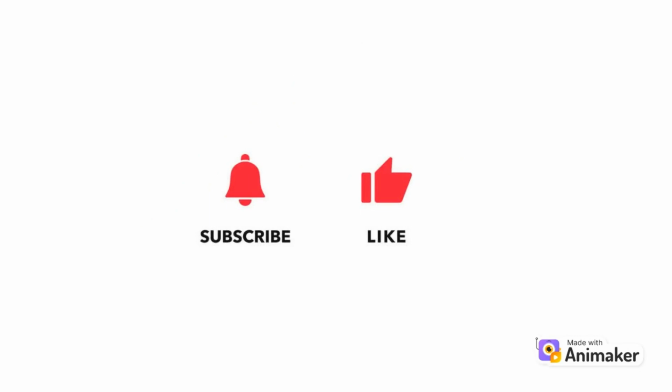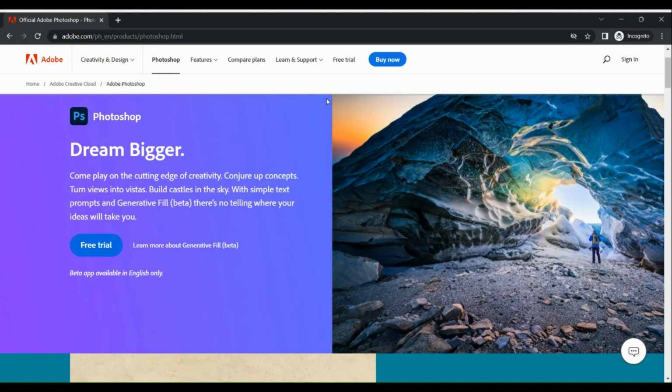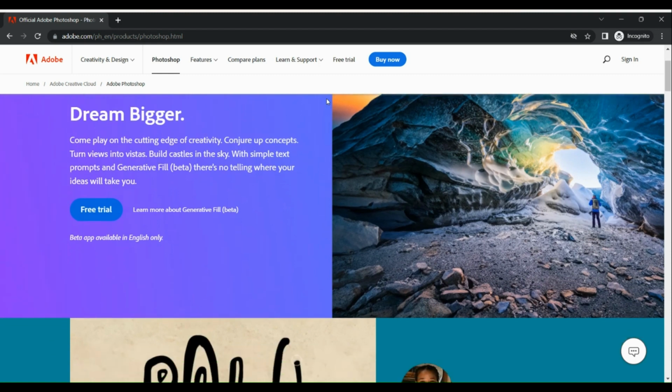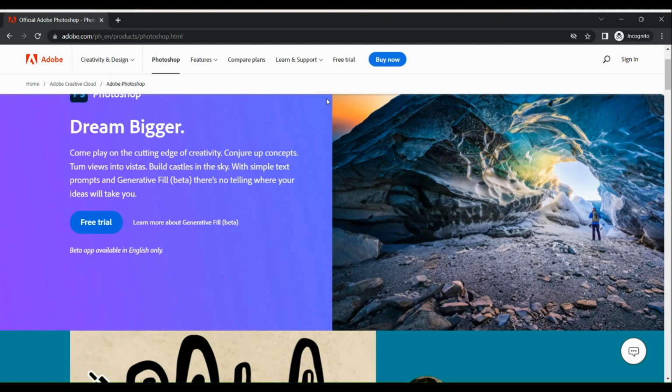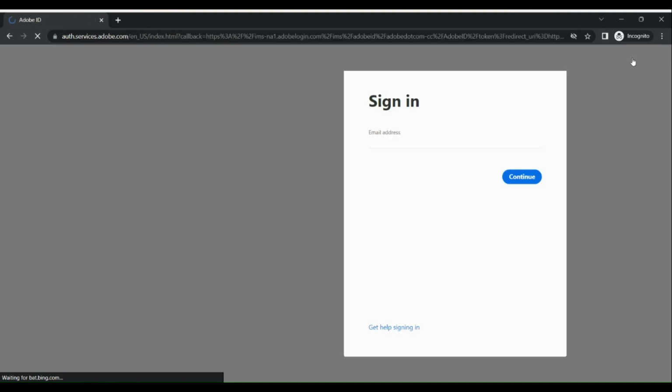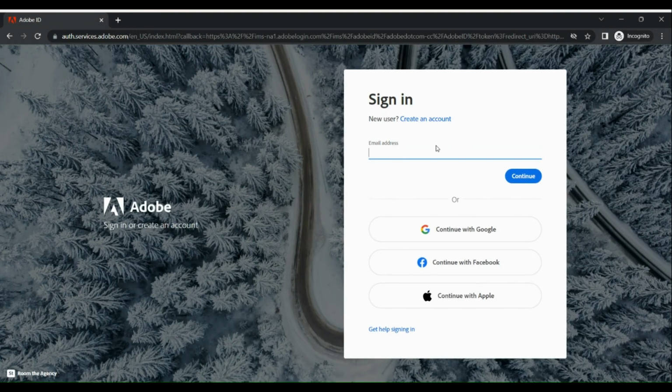So what we're going to do is to first go to adobe.com, and right here we're going to start our free trial, or you could also choose a plan if you would want to skip the free trial. If you do have an account, simply sign in using your Google, Facebook, or your Apple ID.